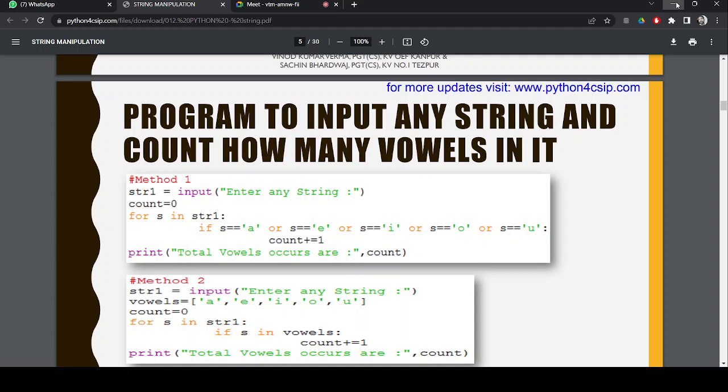After that, print: given string contains count number of vowels, right? This is the output.